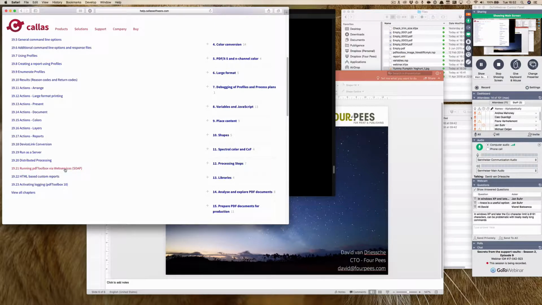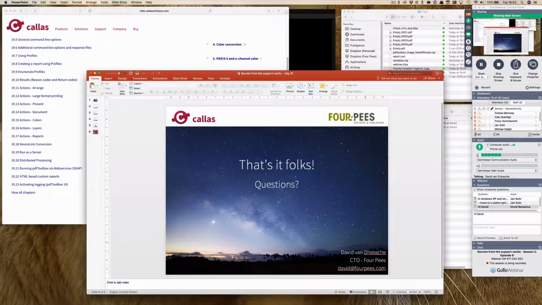There is information about a SOAP interface that exists. There is some information about custom reports. So there's a lot of information in this section that goes in a lot more detail than what I've been able to cover here. If any of that still raises questions, then you see my email address here at the bottom.